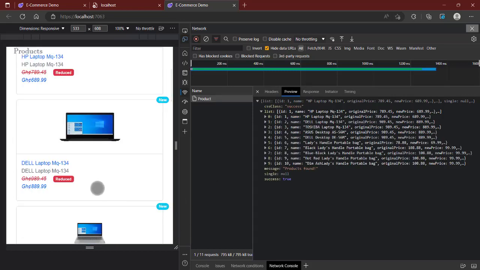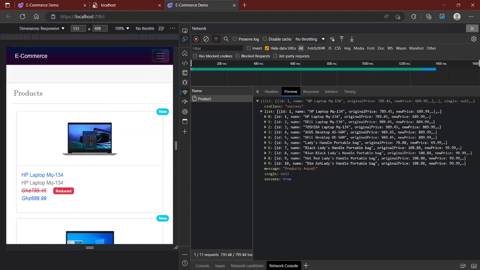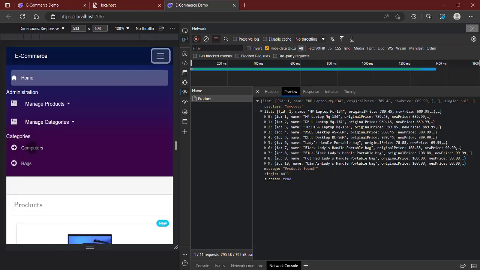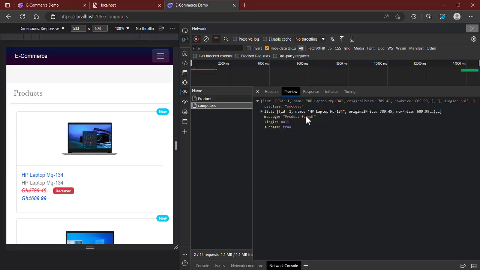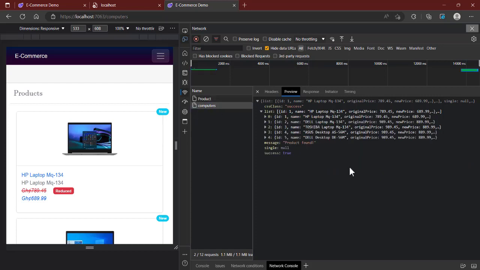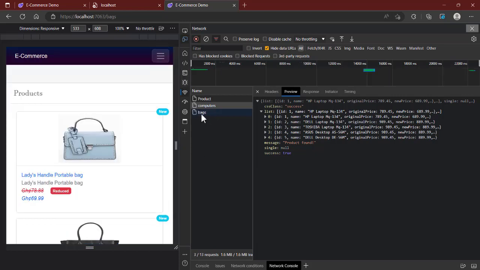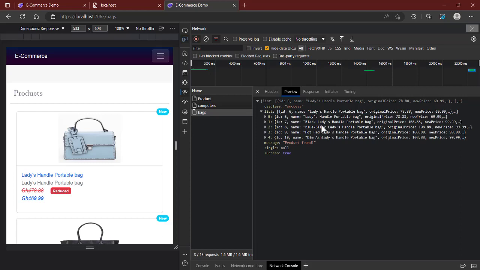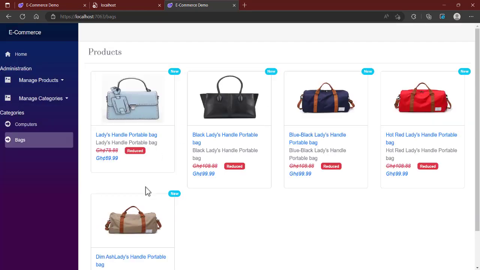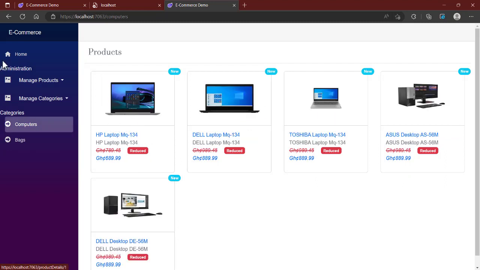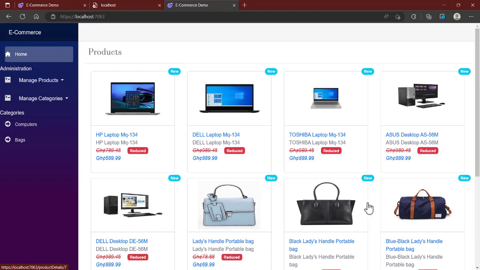Now if I click on this computers, see what happens here. Because I have computers here, and this is a list of computers. Now if I click on bags, I have bags here, and that's the list of bags that we have. Let's close this, and now let's see. So see, all these are bags, and computers, they are computers. If I click on home, I get all computers and all bags. Very simple. Yeah, that is it for this category. So we're able to create and implement a category service.